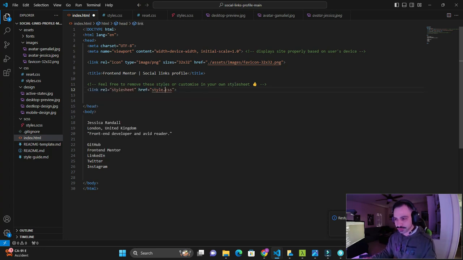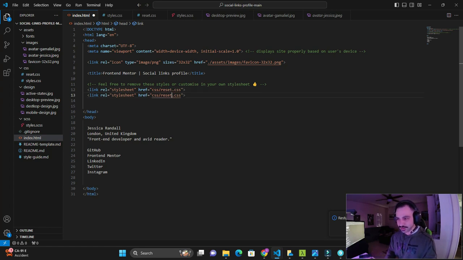Things along that nature. So reset.css right here. Actually, no, it would be CSS slash reset.css, and then I'm going to do this doohickey right here, and then styles.css. This is kind of the bare bones kind of thing. I'll keep this right here just to have it.